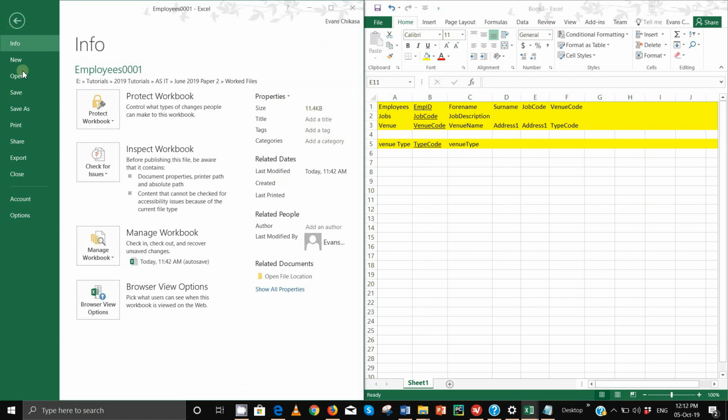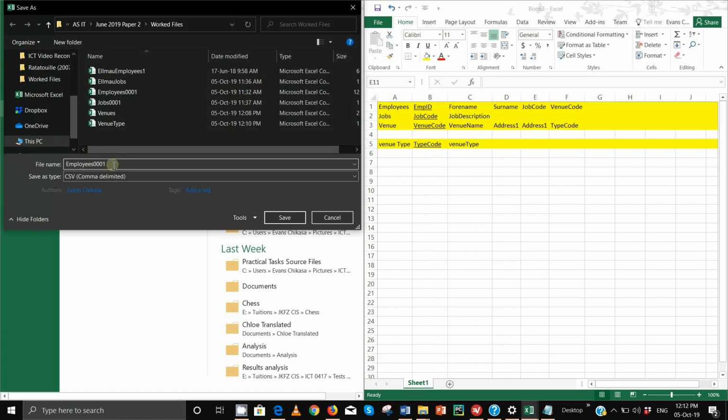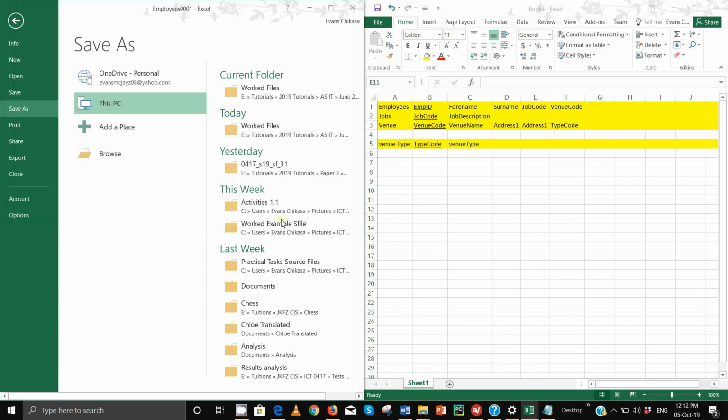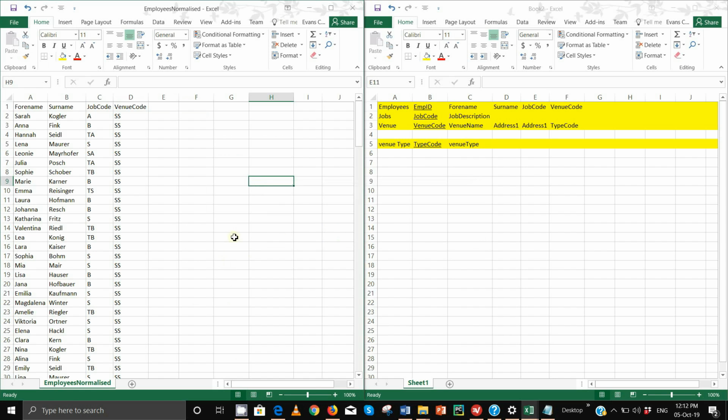Why am I saving it as a different name? Because you don't want to mess around with the original file. Otherwise you have to start the whole process again. So let's call this one employee edited or normalized, just to differentiate it. Just in case I need to get back to that other file, if I delete it, then that's it. You are doomed.